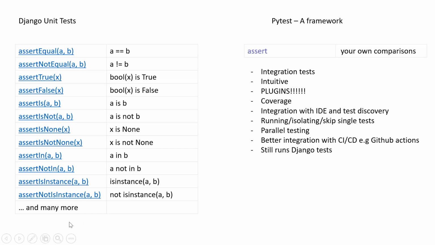Okay, so the advantages that Pytest brings to the table: Pytest in itself is a framework that is built on top of the unit test, because what Django does is fork from the Python unit test and make it play well with Django. But Pytest in itself is a framework. Instead of cramming all of this, you only need to learn one word, which is assert, and this makes our tests much more intuitive, and we are going to see examples in the course of this video. Here you write your own comparisons and you just use the assert statement. That makes life easier.